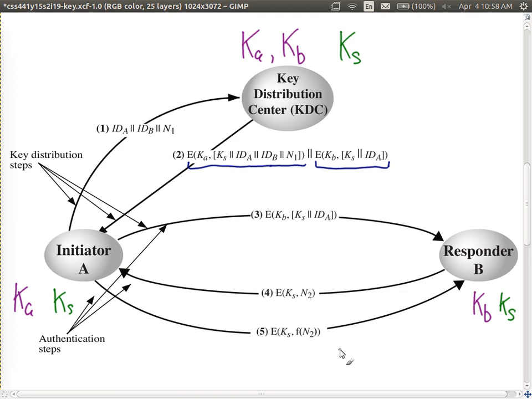Easy protocol. Any questions on using a KDC? Is it possible if the attacker intercepts step 4 and they get KSN2 and send it back to B with modification? So the question is, what if the attacker intercepts 4 and then sends back 5, because B expects that message 5 to come back. If they don't get it, then something's gone wrong.